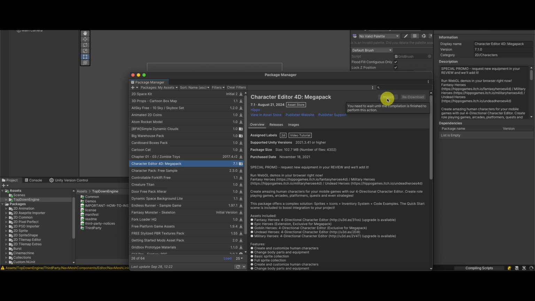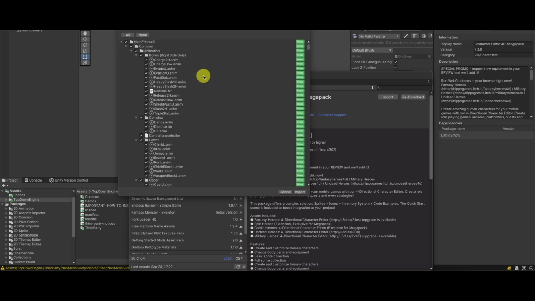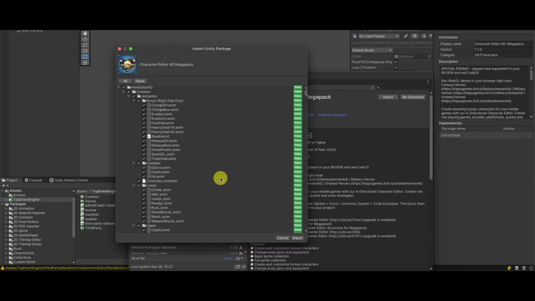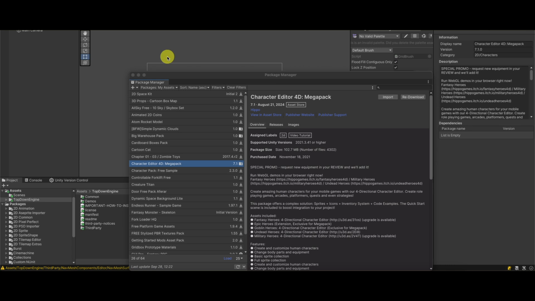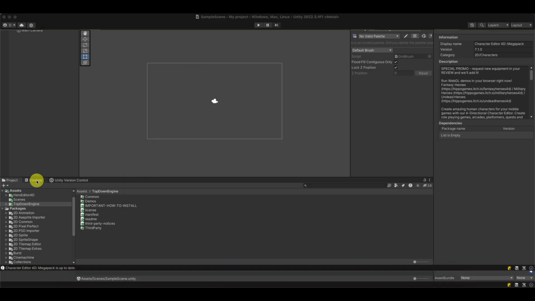Once everything's imported, make sure there are no errors in the console. If you do see any, double-check that you're using a compatible version of Unity, or try re-importing the assets. For this tutorial, I'm using Unity Editor version 2022.3.4 F1, which is a long-term supported version. If all looks good, we're ready to jump into customizing your character.